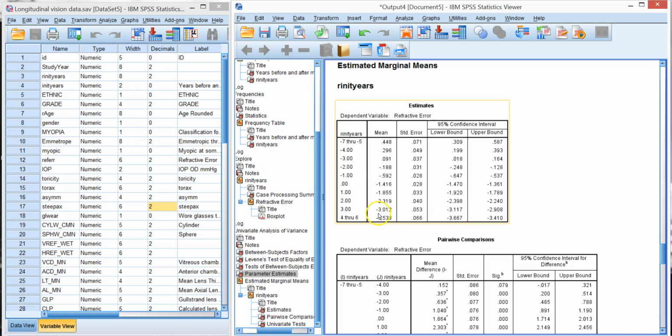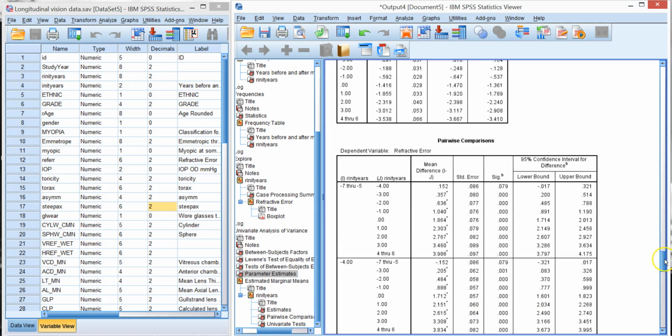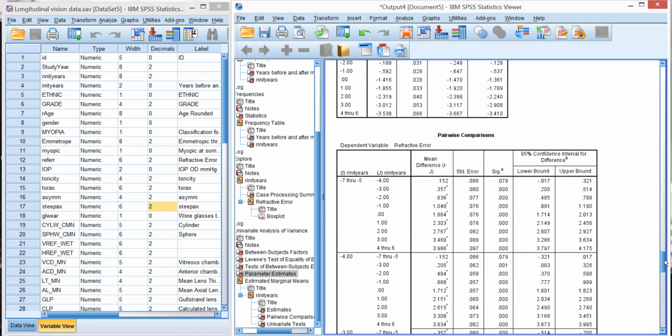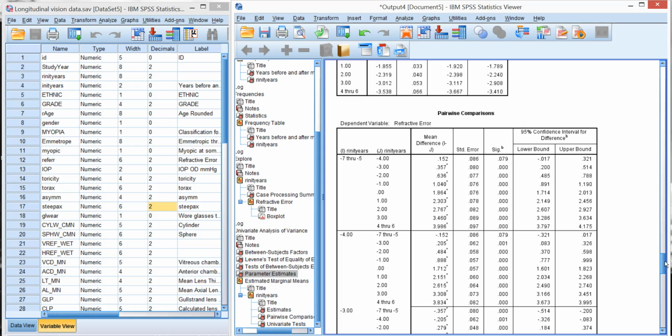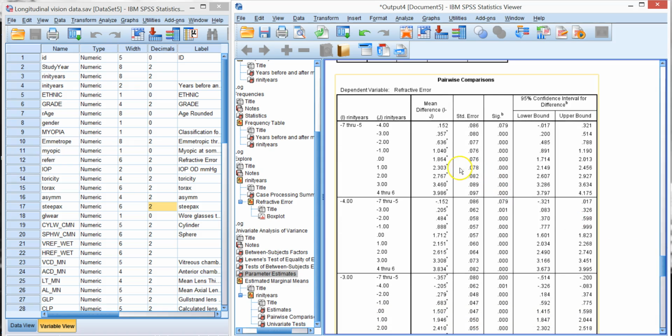Here are estimates of diopters over the years. We start at about a half diopter, and as each year goes, these are myopes. It keeps going down, down, down, down, down. So the average at 4 to 5 years after is -3.5. Then we ask for the comparisons, and so this gives us a pairwise comparison.